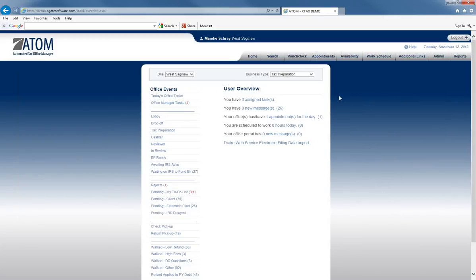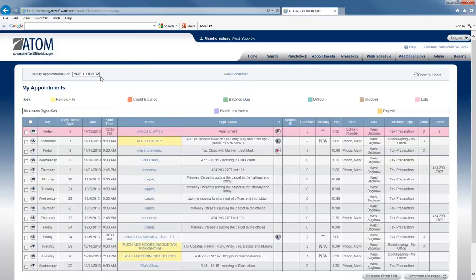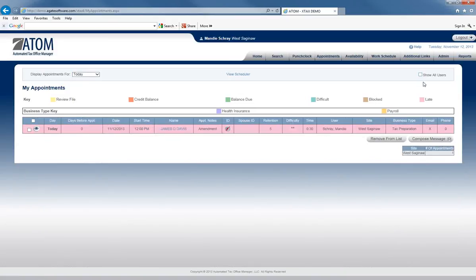And then also if you go back to your home page, you can see on the user overview that I have one scheduled appointment. And if I click on this, we'll change this to today. You can see that I have one appointment for today. The reason that it's in pink is because it's past the time. This appointment was scheduled for 12 o'clock today. It's now 2:16, so it's basically just showing that this client is late for the appointment.